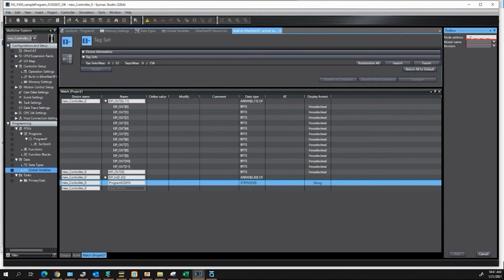I'm going to give it an address, and that address will be 192.168.250.5. I'm going to select it from this drop down, and you want to select the V430-F and make sure you select the revision, which is 1, and then click add.